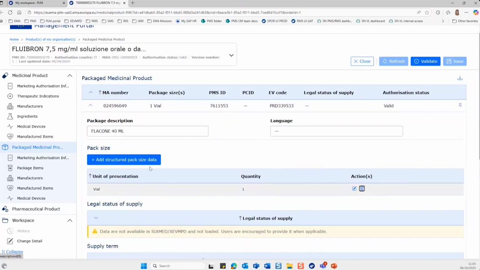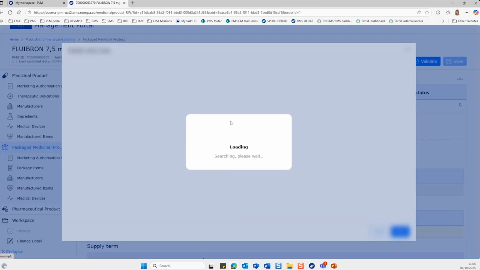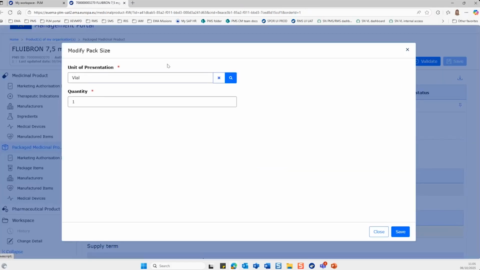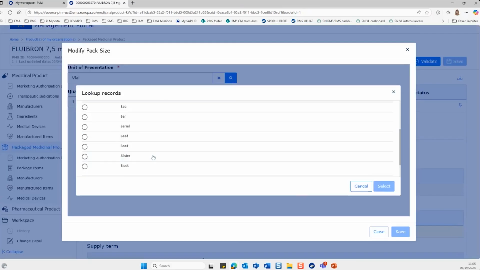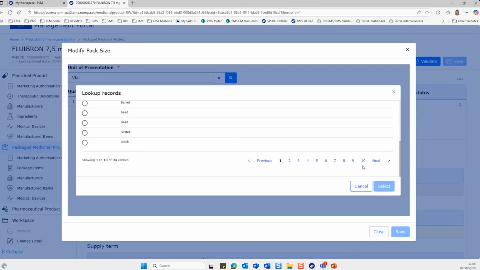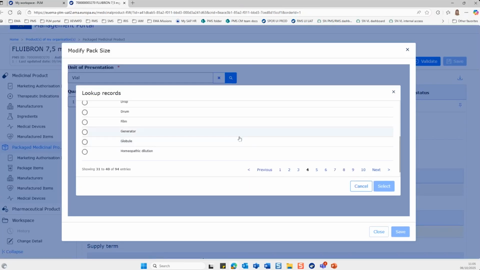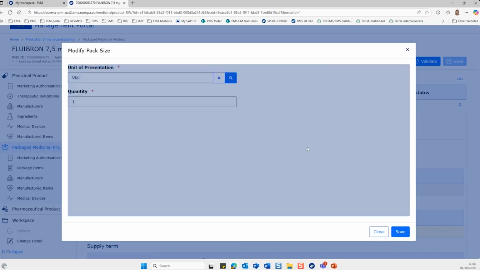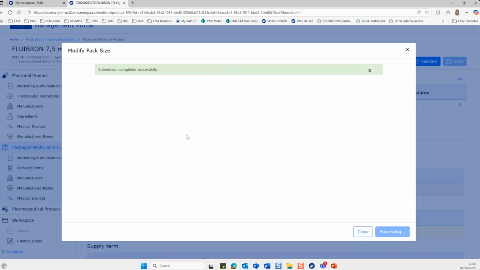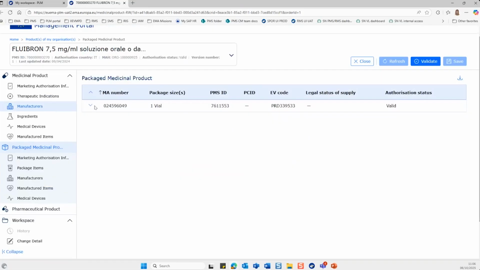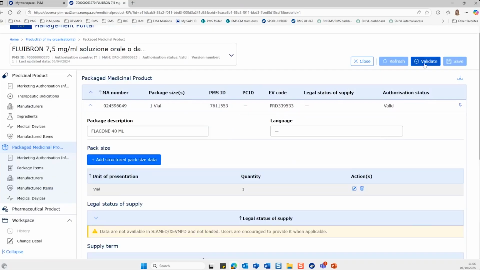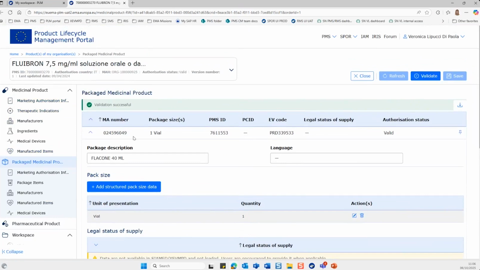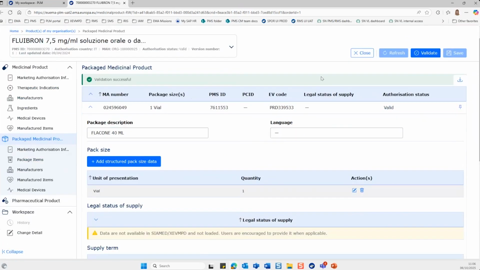I don't know why. But anyway, if I made a mistake and it wasn't supposed to be a vial, but it was supposed to be something else, again, you click on edit, you go, you search, this is the unit of presentation EDQM RMS list, so any term is taken from there, and you select. In this case, I cancel because I'm okay with the vial. And then I click on processing. If you want to make sure, you click again on validate. If you don't want, don't worry, you're not obliged to do every time. I'm just doing it for the sake of the demo. You can even do it at the end, at this level, when you have completed all the changes.